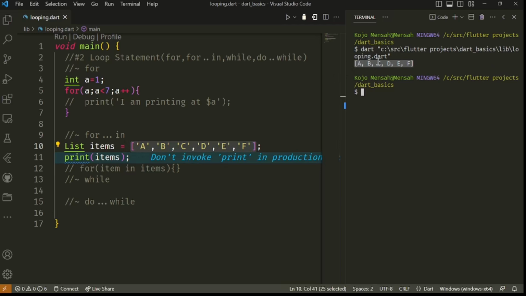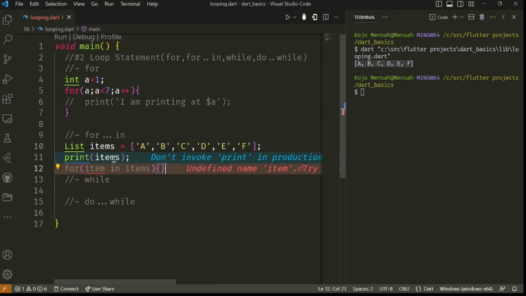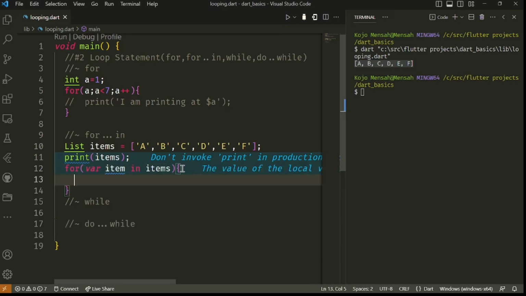We want each item inside the list. So that's where we are going to use the for in. So you're going to say for var item inside the list of items, print to us each item. So you're going to say item, print to us each item.